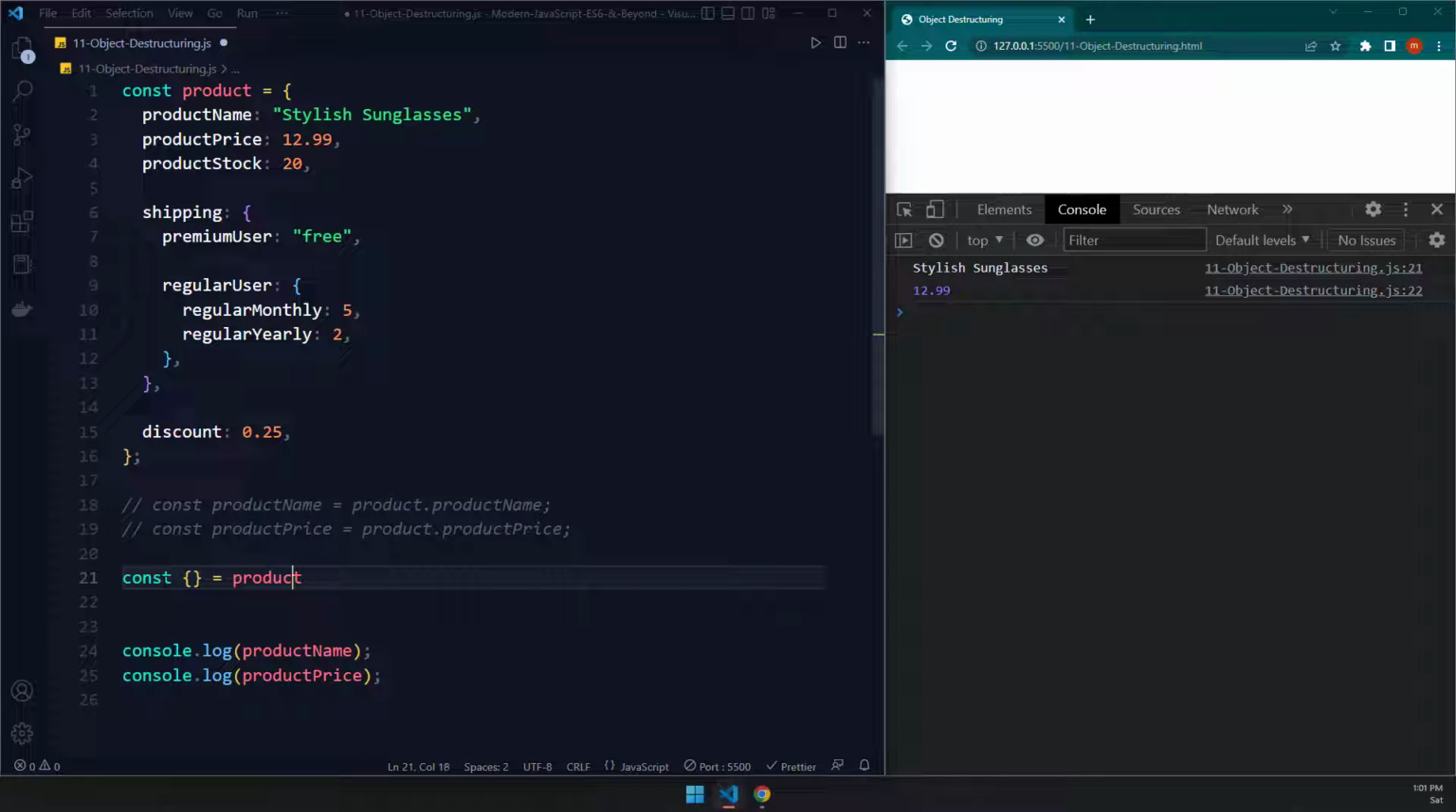Now within here, what do I want to grab from this product object? I want to grab the product name, and I also want to grab the product price. And it is as simple as that. Just have to copy them, put them right there, add a comma, and then copy this one, put it right there, and then save it. And that's it. And you can see we still have sunglasses at 12.99, even though these two are commented out.